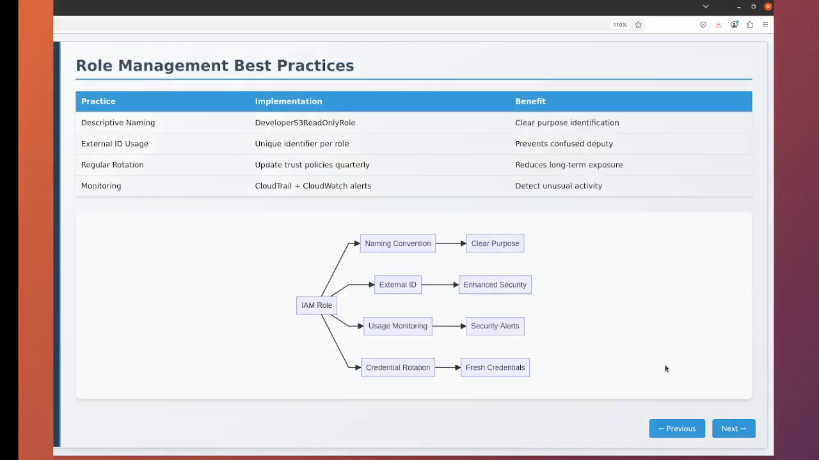Effective role management is crucial for maintaining security at scale. Use descriptive names that clearly indicate the role's purpose and scope. Implement a consistent naming convention across your organization. Regularly rotate role credentials by updating trust policies and permission policies. Use external ID values for cross-account roles to prevent the confused deputy problem. Monitor role usage with CloudTrail and set up alerts for unusual assumption patterns. Consider implementing time-limited roles for high-privilege operations.